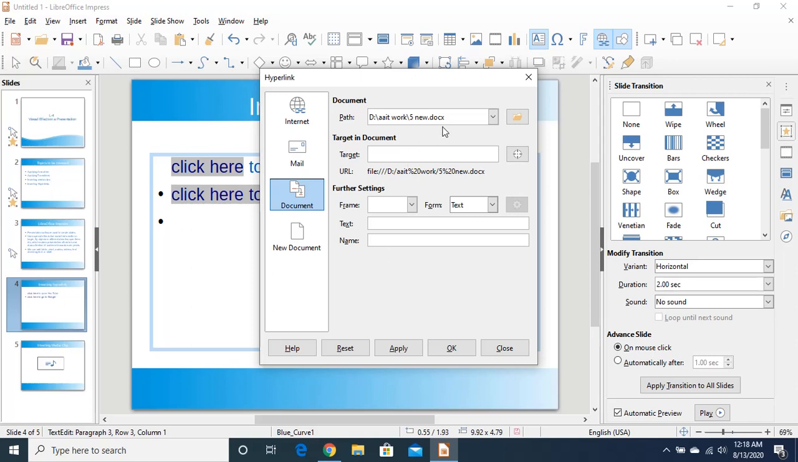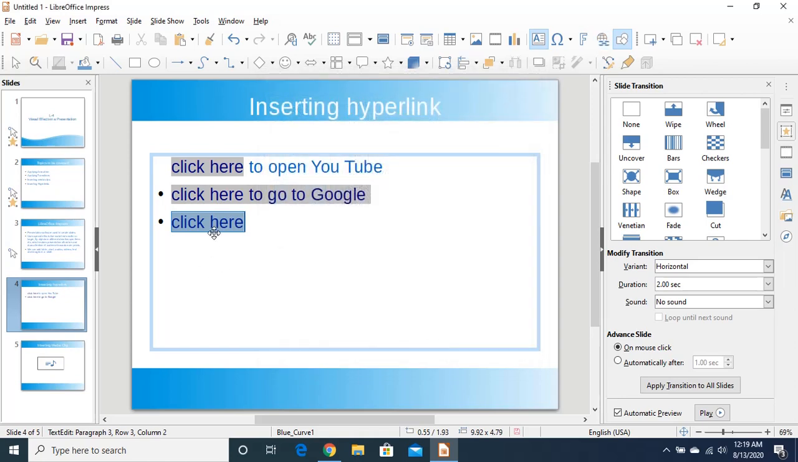Suppose this is the path, right? And target in it, and the text, click here, right? Apply, okay. When I will click here, I will directly move to that file. Just wait. When we will run this slideshow, at that time I will click on this and then we will move to that page. Just wait for some seconds.